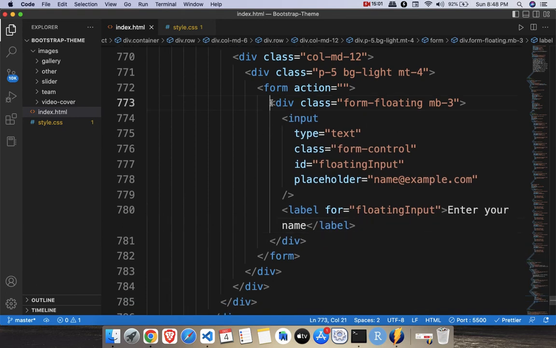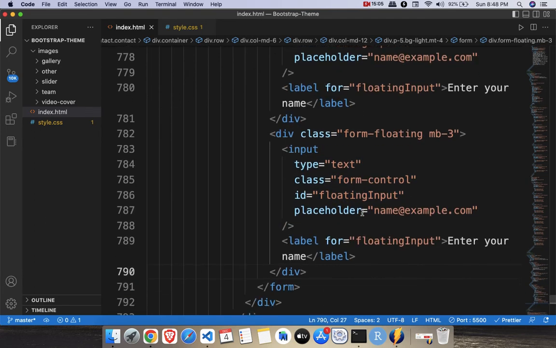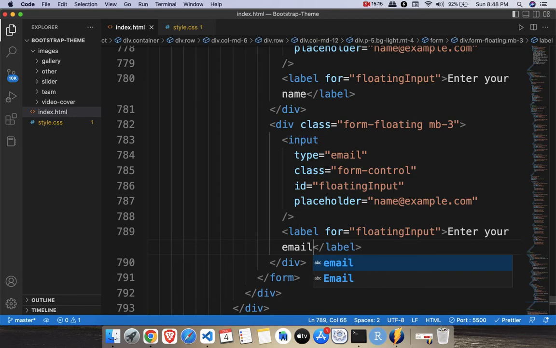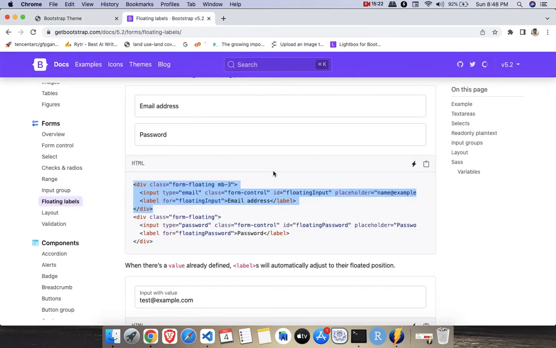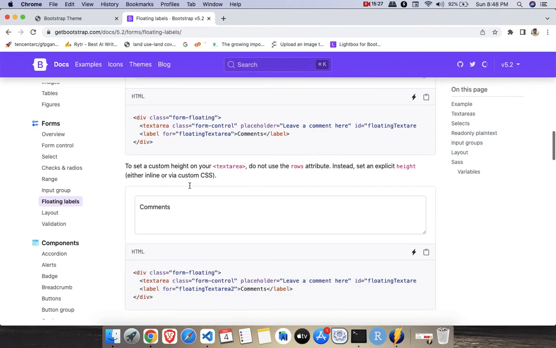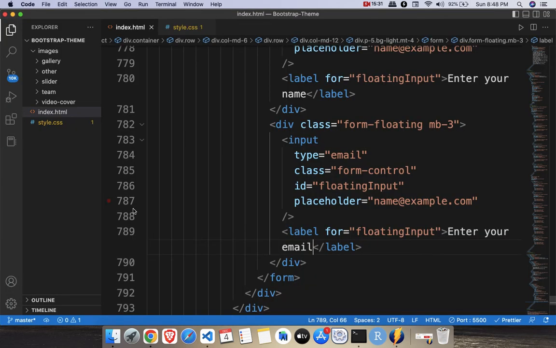And for the similar field you will just copy it, paste it, and here instead of text you can have email, and here you will write enter your email in the second field. And the third field which I want is for the message. So if you come again to the official website and scroll, you will get the textarea section for the comment here, and we'll copy this, come back and paste it within the form again.